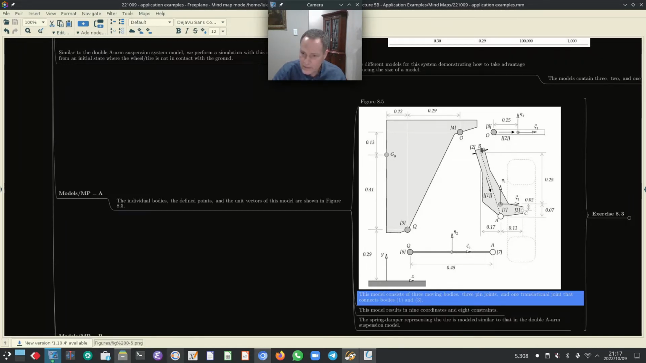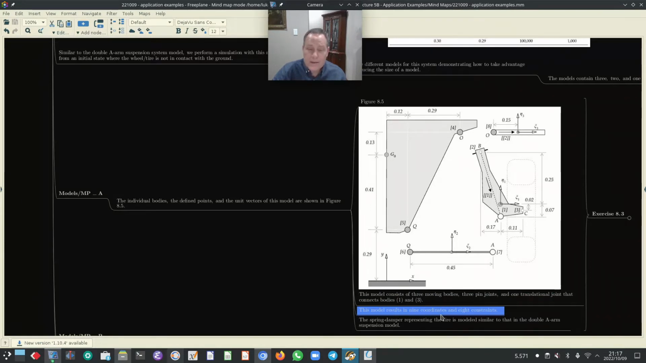And for that translational joint we will use the unit vectors indicated here with a dashed line and with an arrow over there. But we'll get to that in a minute. This model represents 9 coordinates. Each body has 3 coordinates, so there are 3 bodies times 3 is 9, and 8 constraints. So let's just count those constraints.